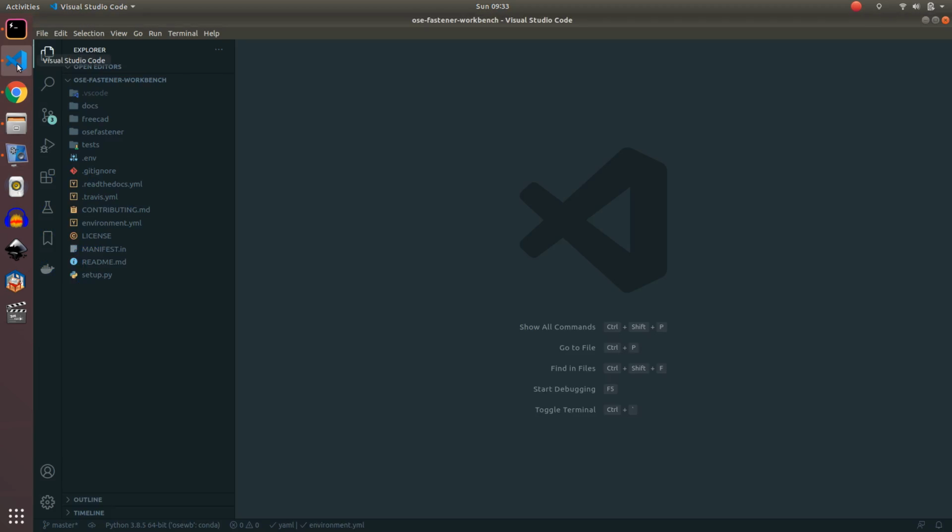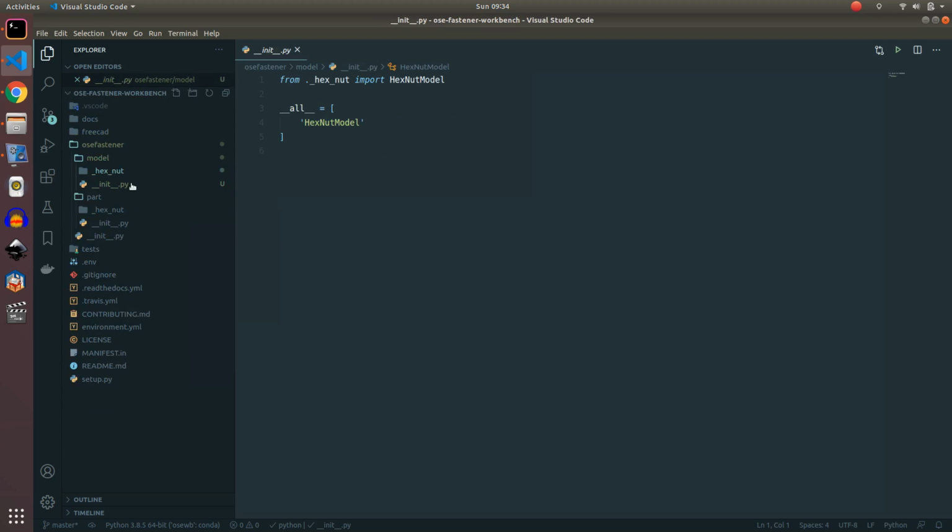Let's go to Visual Studio Code and look at what that did. Within the library package, the OSE Fastener directory, we now have a new top level package similar to part but for model, and it's structured much the same way. There is a private package for the HexNut. It's private because it's denoted with a leading underscore, but it's exposed in this __init__.py file here.